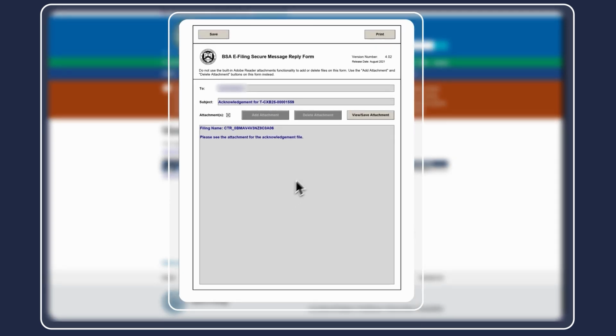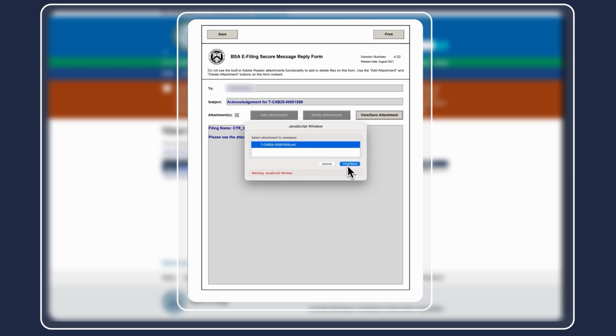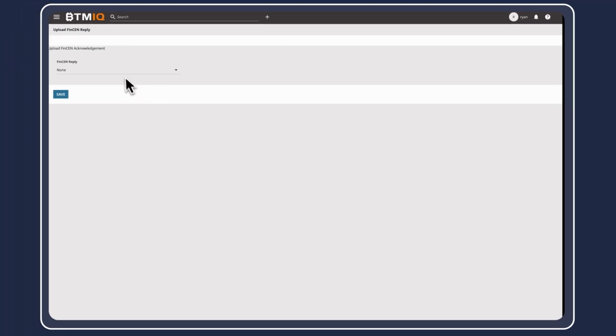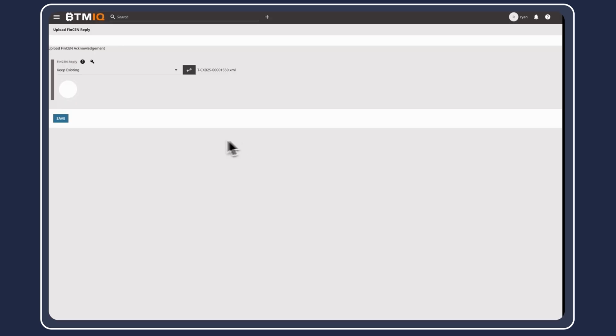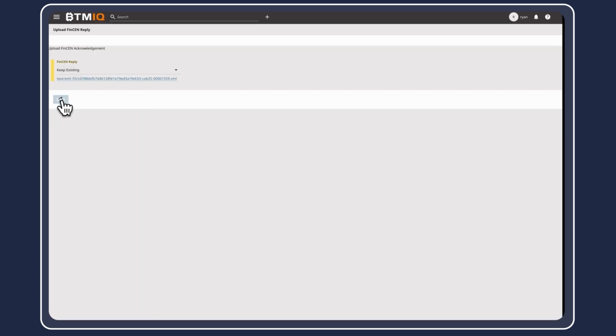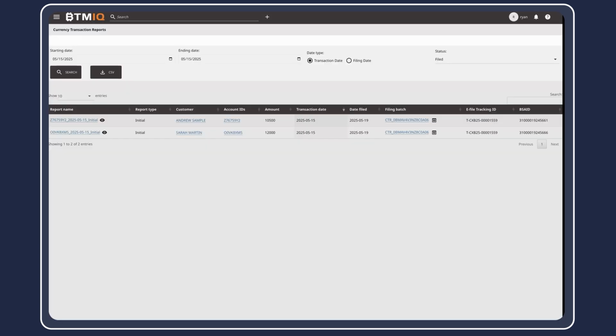Download the file and extract the XML data from the PDF. Then upload the XML acknowledgement data to BTMIQ, and we're done. The CTRs are marked as acknowledged, and each BSAID has been assigned to the appropriate CTR. The CTR workflow manager can now also be searched by BSAID, allowing the operator quick access to these CTRs in the future.